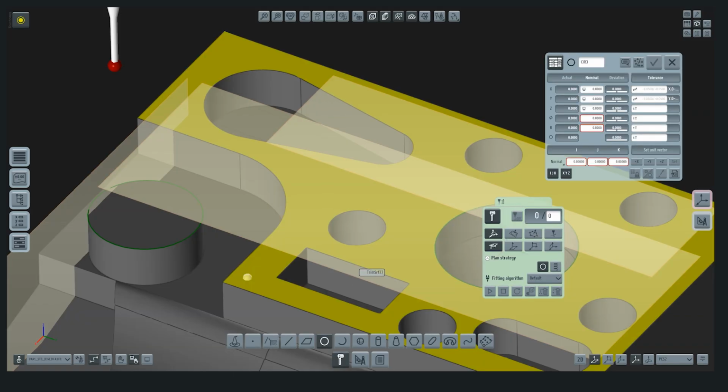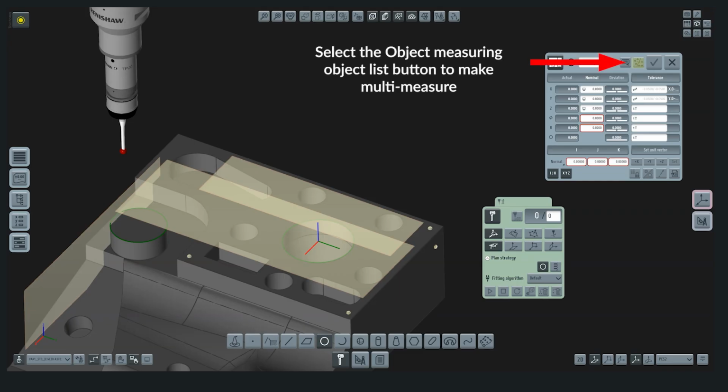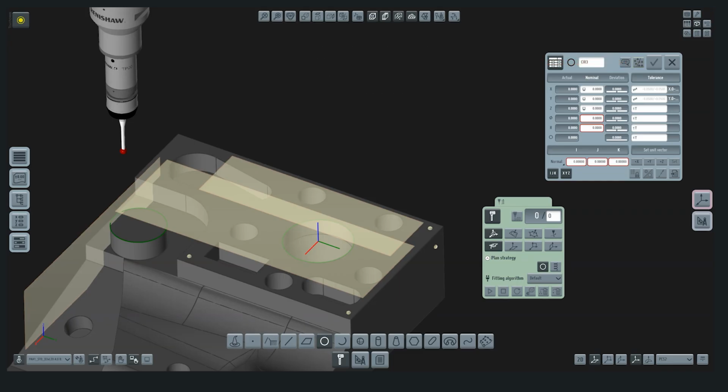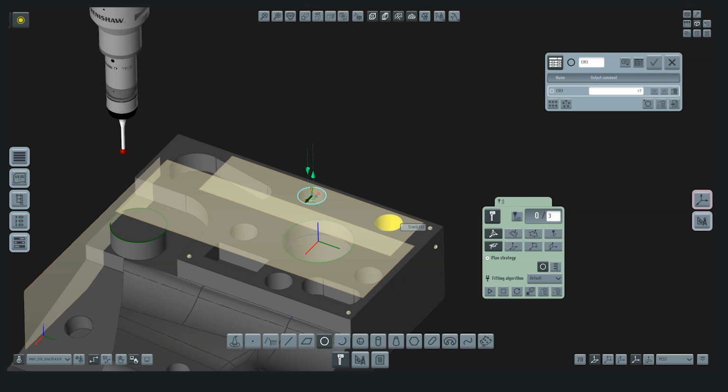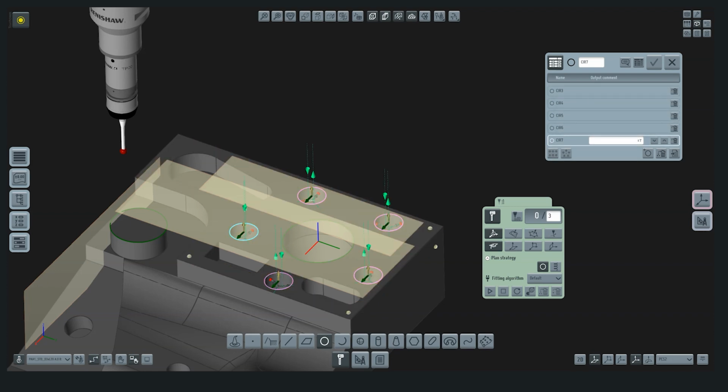Finally, let's measure multiple features. To measure multiple features, press the Object button from the result window. Then select the feature. You can also set the number of points for each feature. Then, press play to execute the multi-measure.